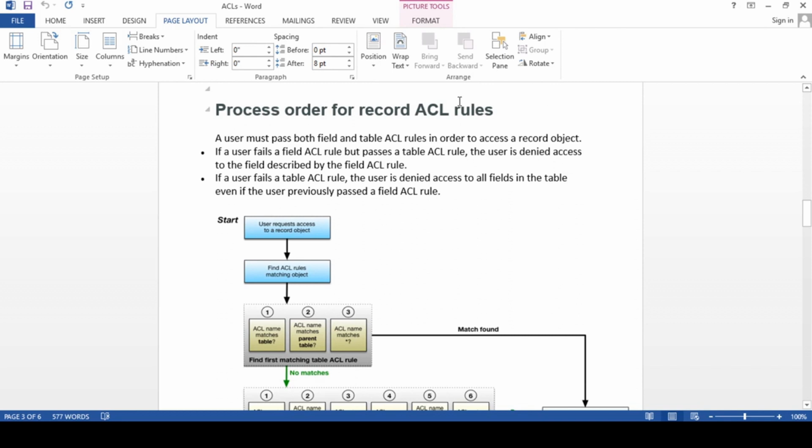So first thing, it is only record based. A user must pass both the field and table level ACL rule in order to access a record object. It says that if you are trying to access any table, like I said in the earlier example, under the incident we have created one module, right? My Incident. Under that My Incident we have created All Incident. So if you are clicking on All Incident, you want to see all the data which belongs to that My Incident table, correct?